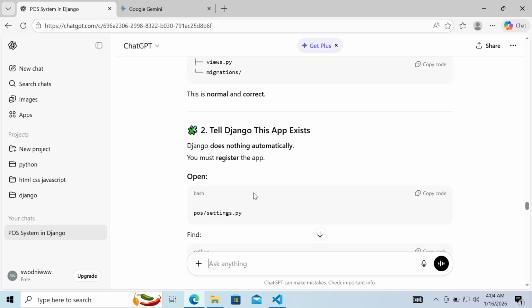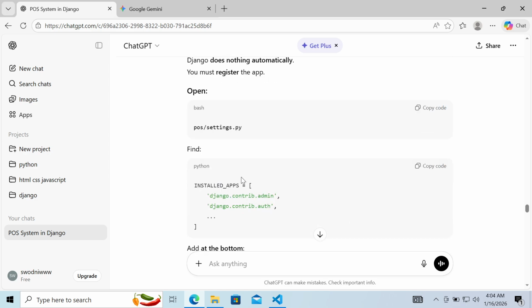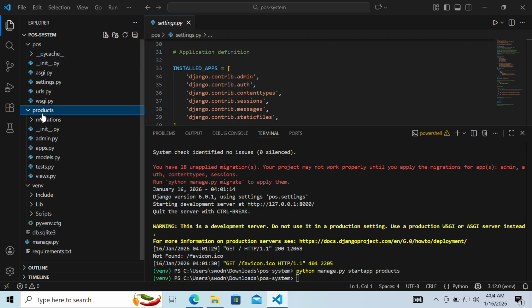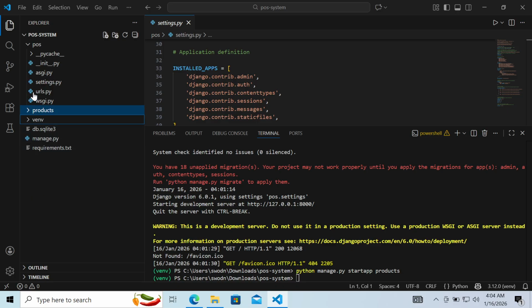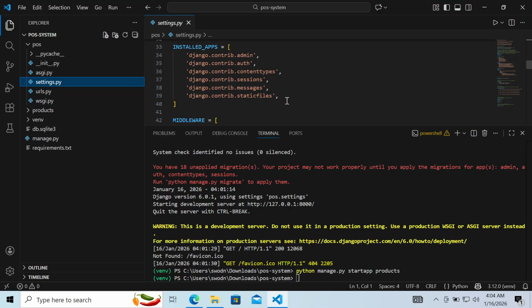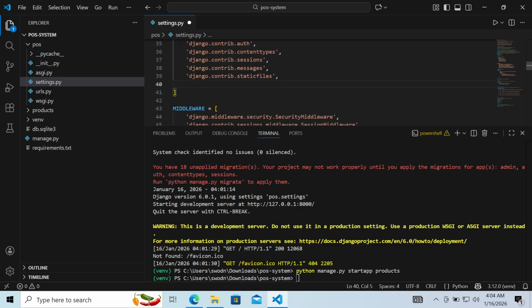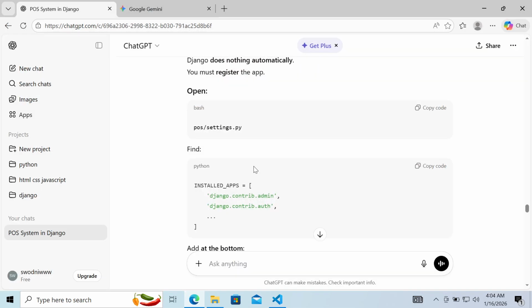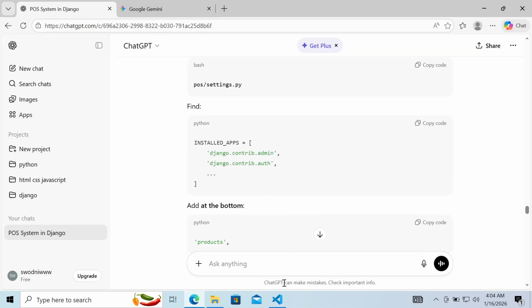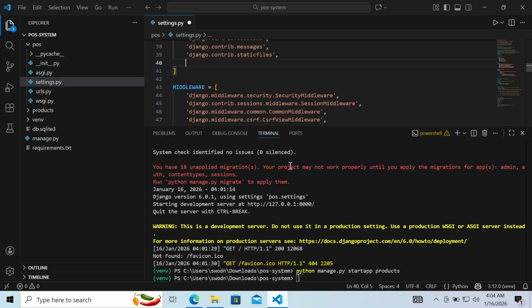We need to tell Django that this app exists. Django does nothing automatically, you must register the app. Open settings.py for the point of sale folder. Let's close this and this. Here it is. You remember we did the tutorial on Django, and we had to register the app over here. So most probably we're going to type the name of it over here. Yeah, settings.py, INSTALLED_APPS. This is definitely it.